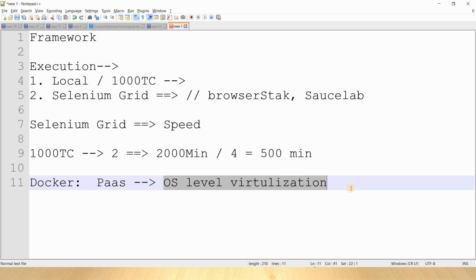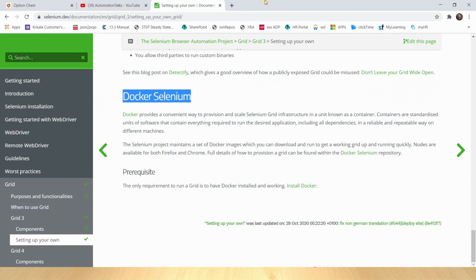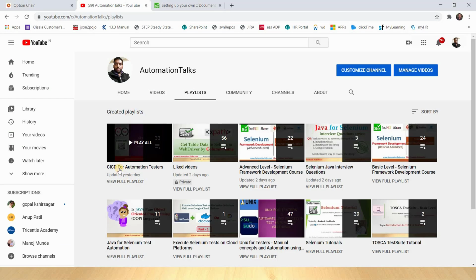Okay, so it is basically used to deliver the software in packages, which are called containers. We will talk about the terms containers and images. Containers are isolated from each other and they are bundled together, and we call it software. I already have these things covered in one of my courses called CI/CD for automation testers.